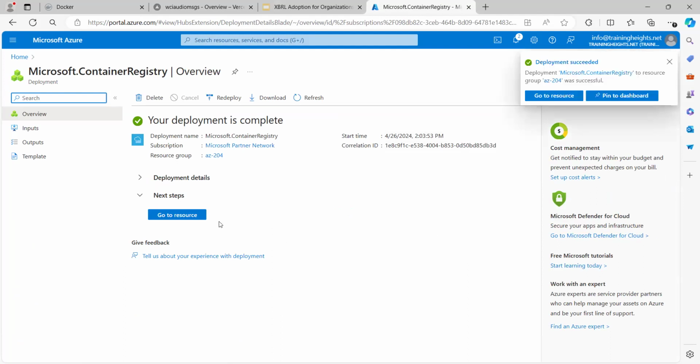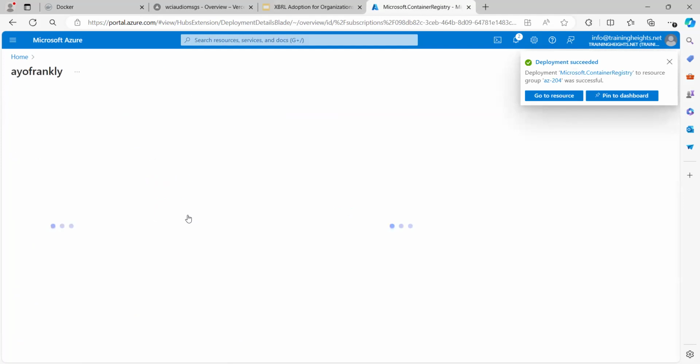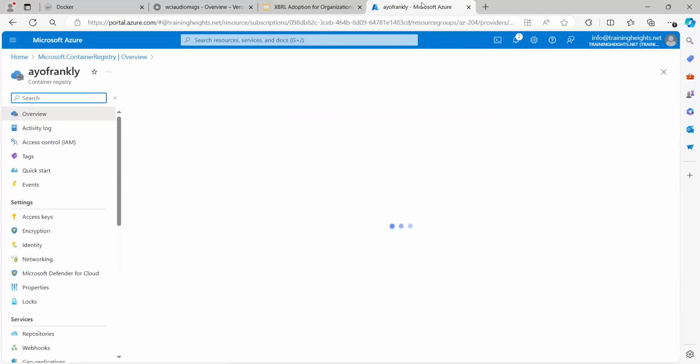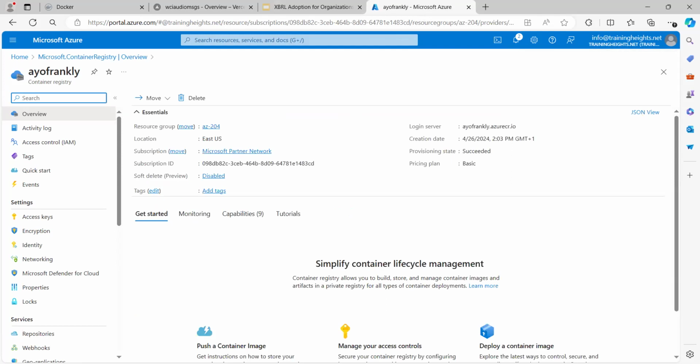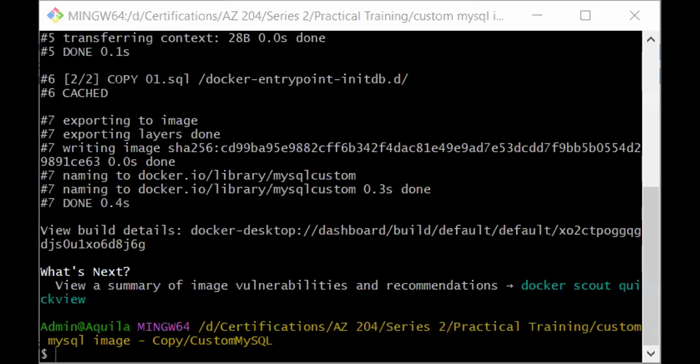Yeah, so the deployment is complete. So let me go to my resource. Now that we have our registry in place, the next thing I will be doing is going to tag my image. So I'll be returning to my bash. Let me stop sharing and I will share my bash. Okay, so we are in my bash now.